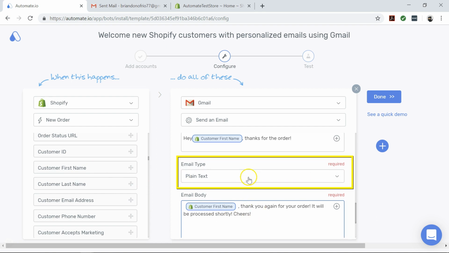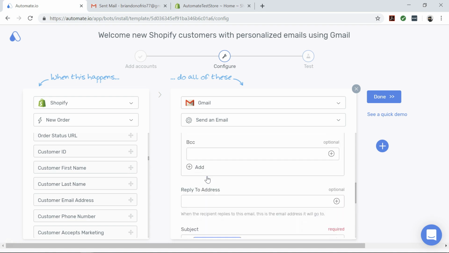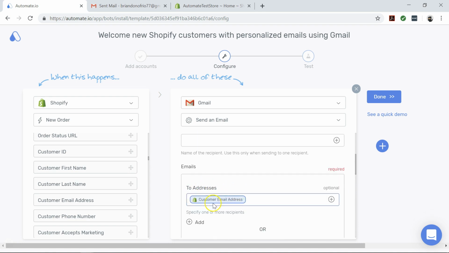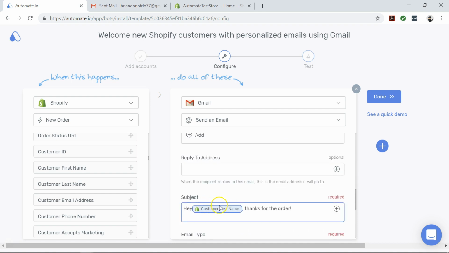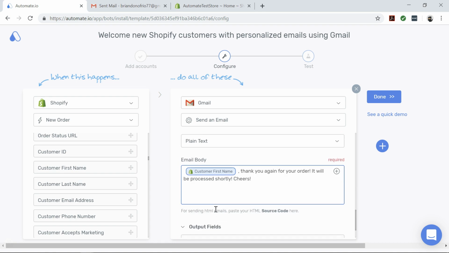And as you can see, by default, the email type is selected as plain text. And this template already has the customer email address and the customer first name mapped, just like this. But you can map or add more data from Shopify for more personalization. You can add a few extra lines like this.